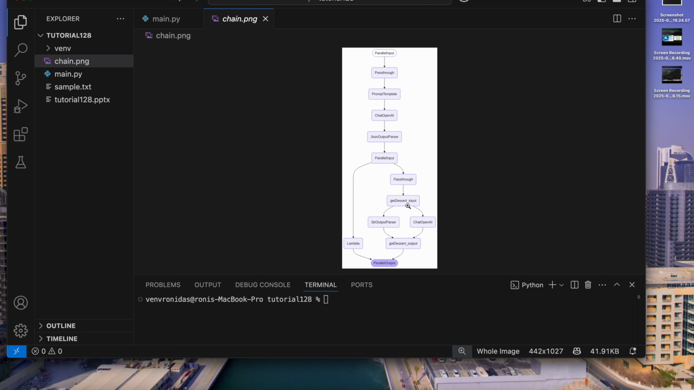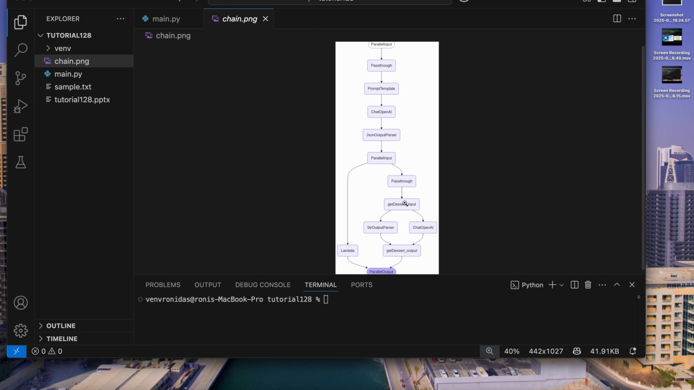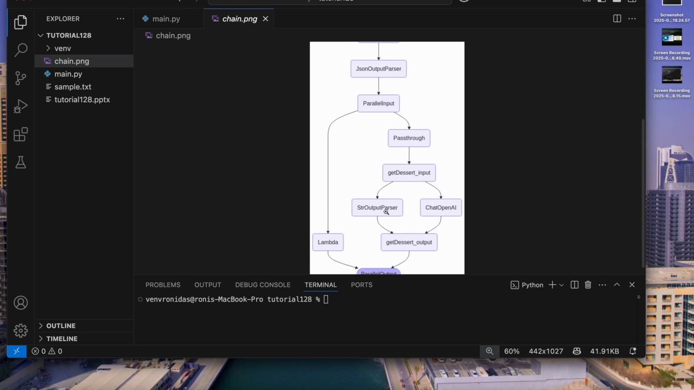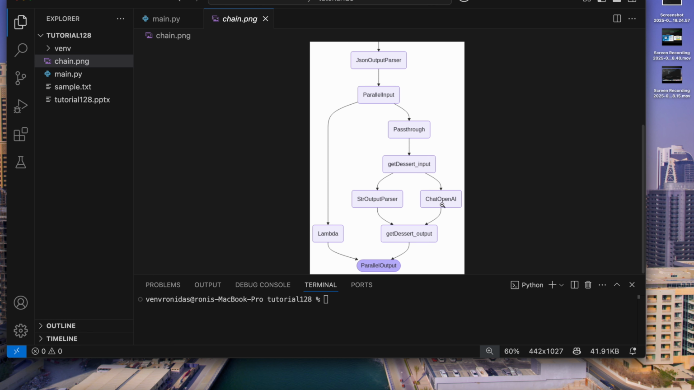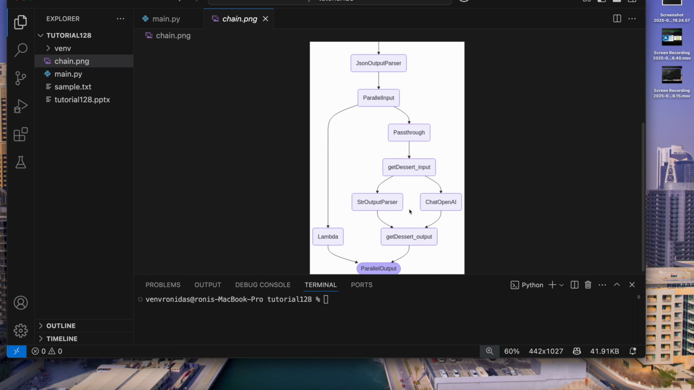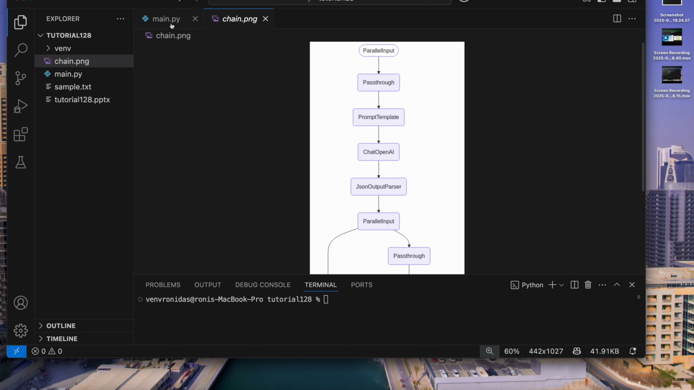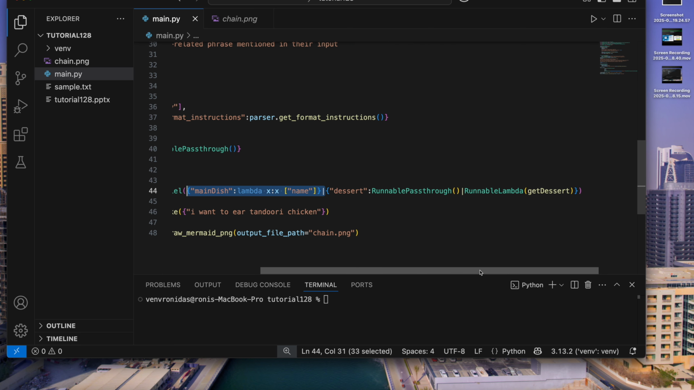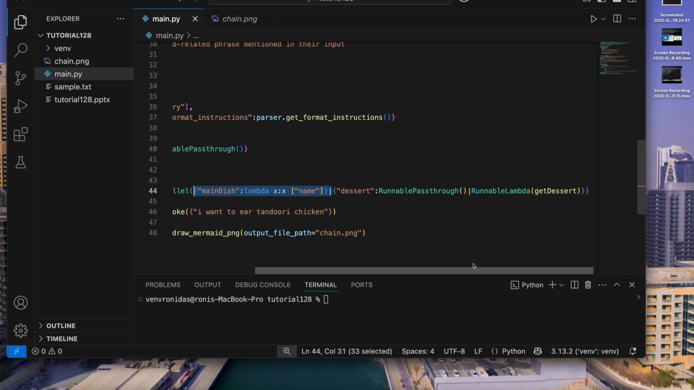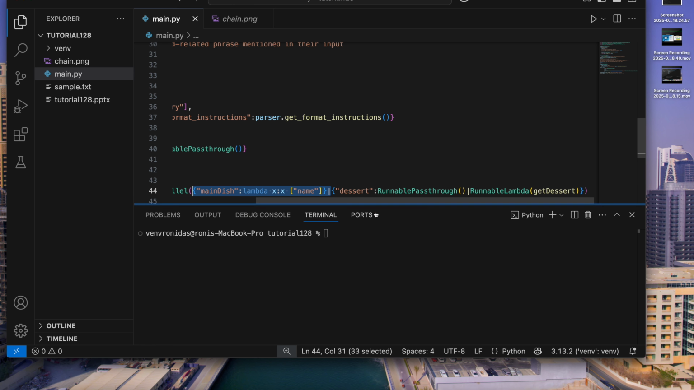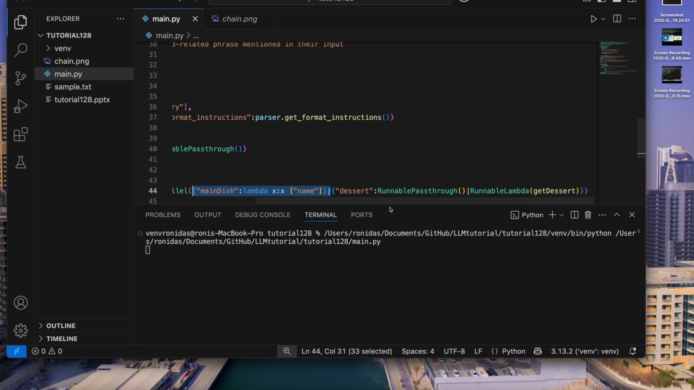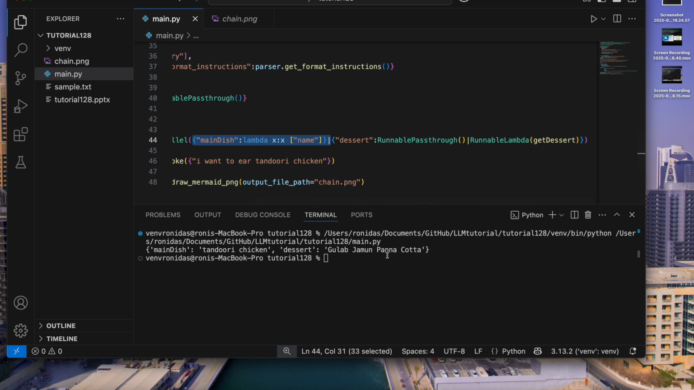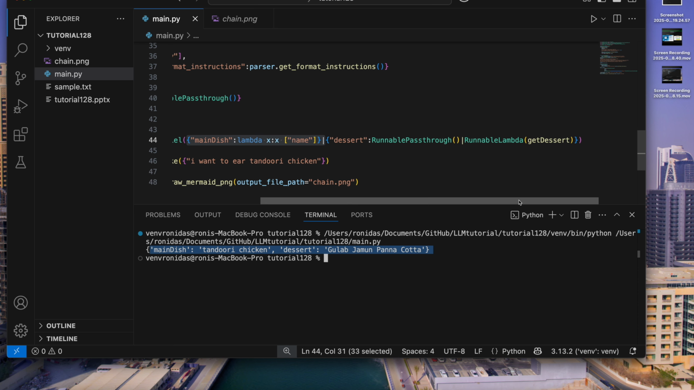This is a get dessert input, this is a function, right? Get dessert, if you remember, passthrough, then get dessert lambda function, and it is using the str output parser as well. So first we are passing this to ChatOpenAI, then output, and how we are generating output from the output parser and the parallel, right? So done. Now what is pending? Let's execute one more time. So the dessert is this one.